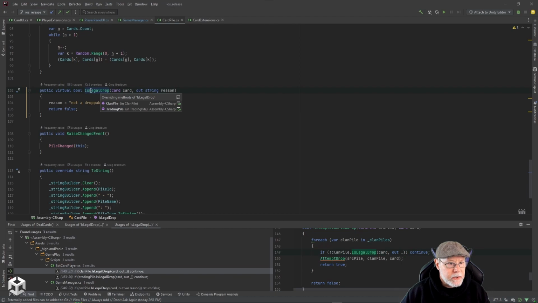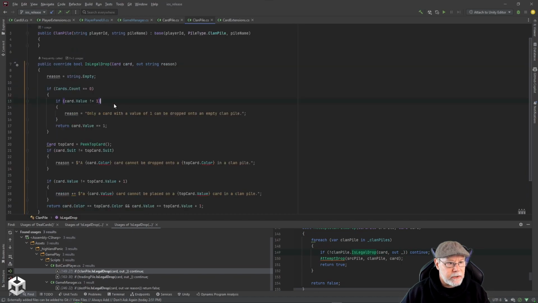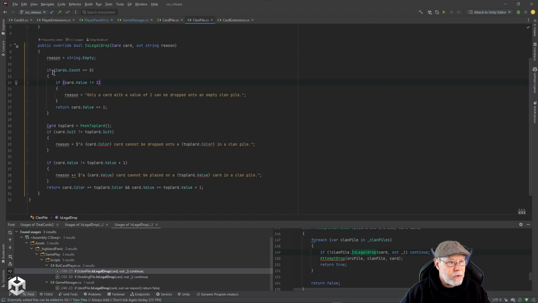All right, so I hit go to derived symbols. I'm going to go to our clan pile. Let's look at our clan pile's logic for is legal drop. I check first of all to say, are there any cards there? If there are, then if the card I'm trying to drop is not 1, I can't play there.